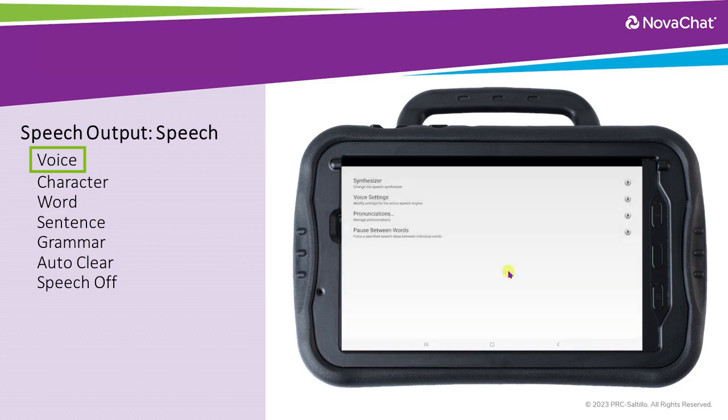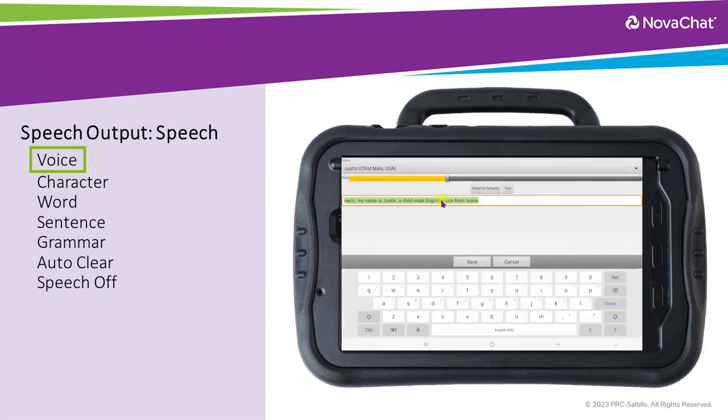After you choose a synthesizer, you can customize the client's voice under Voice Settings. Tap the down arrow in this menu to explore available voices. If the voice you select does not play a preview right away, you can tap Test to hear a sample of the voice.